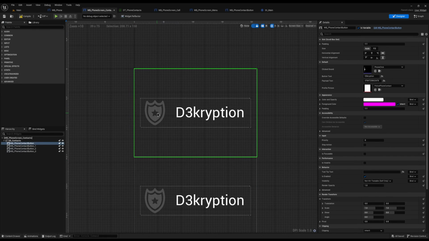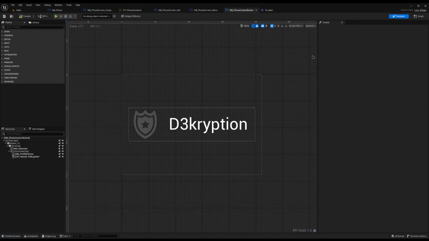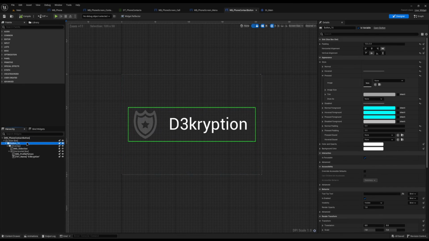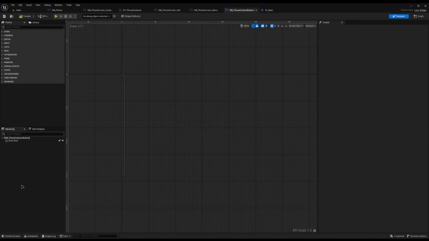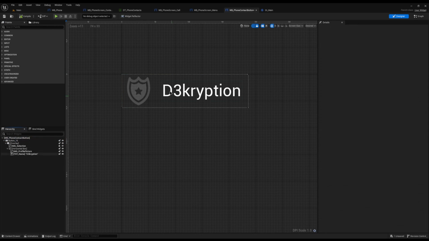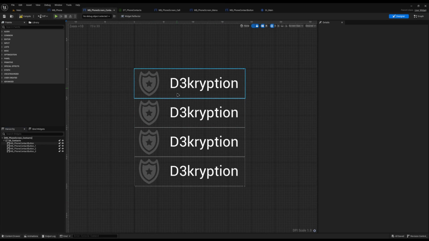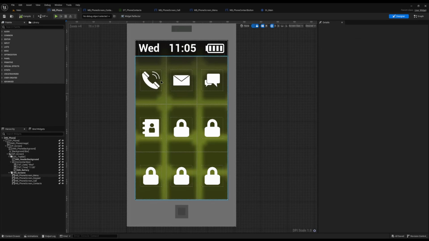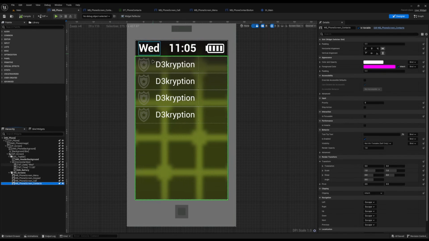Since we give each contact an icon, we don't actually need the size box to control this button. If I come back to the phone contact button, I'm actually going to click the button here and Control X to cut it, and I'm going to delete the size box and paste it back in. And you'll notice absolutely nothing changes here, which is perfectly fine. But if I go back to the phone screen contacts, everything is nicely aligned now. If I compile this and jump back to the contacts, you will see they're all nicely aligned next to each other.